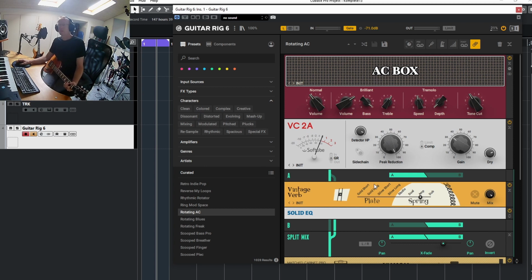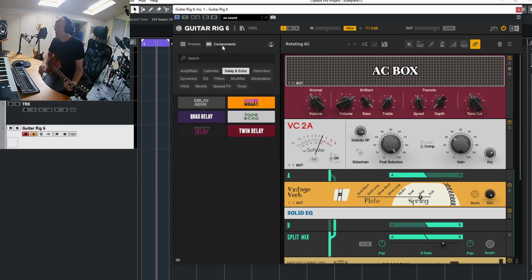I really like the new interface and how it works, and I hope this was helpful for you. That's the basic idea behind Guitar Rig 6. And let me know if you want to see and hear anything in particular.